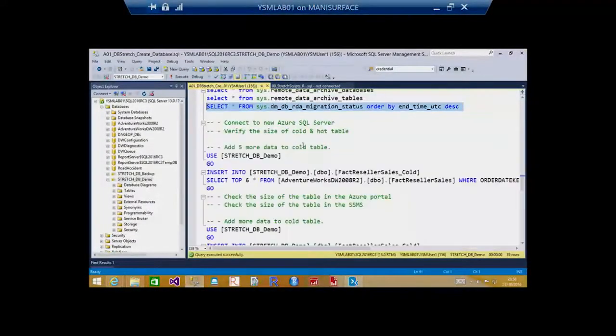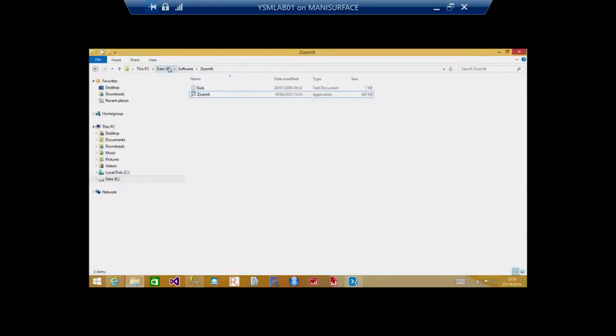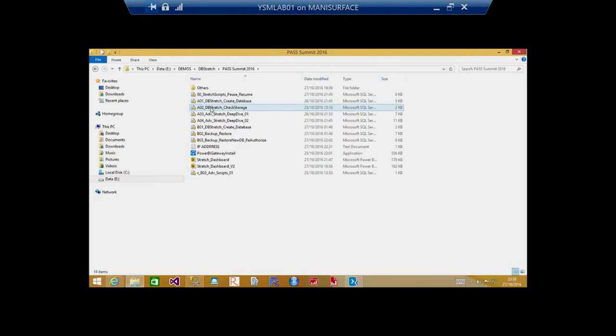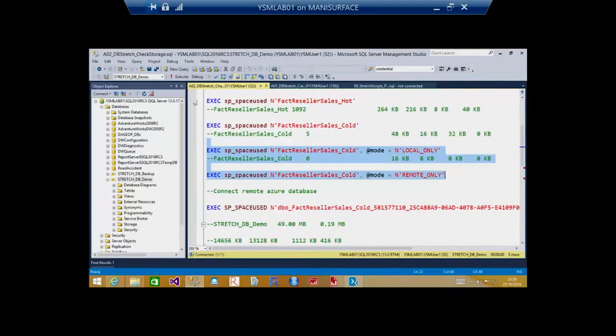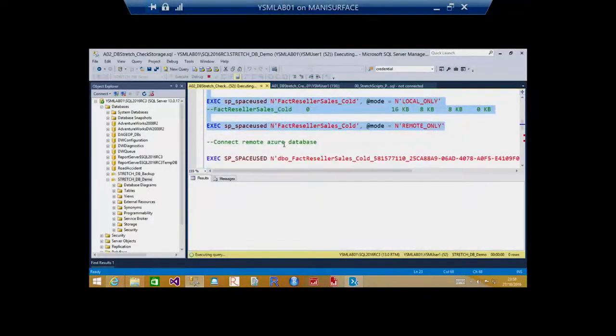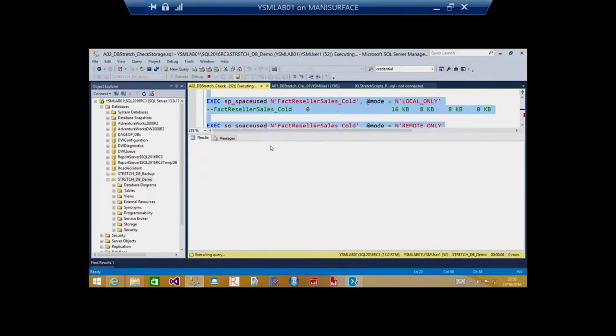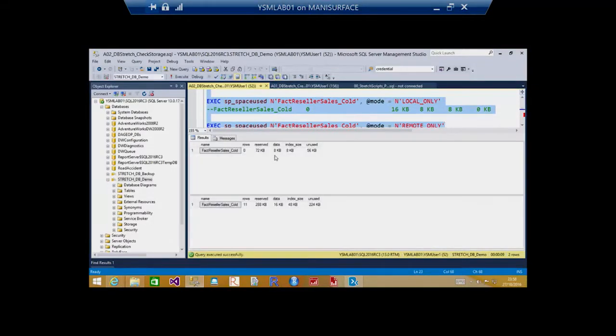Now it's time to check whether the data really resides in local and remote. So I have these factories that are cold, and in mode I have local only and also remote only. When I execute that, it's going to check for that particular table cold, local how many records I have, and in remote how many records I have, what is the data size it has occupied.